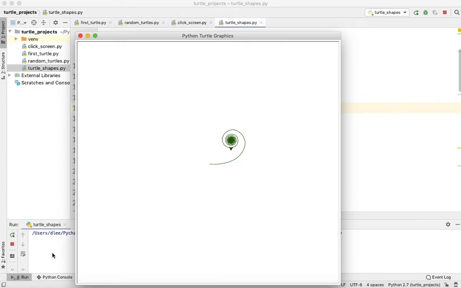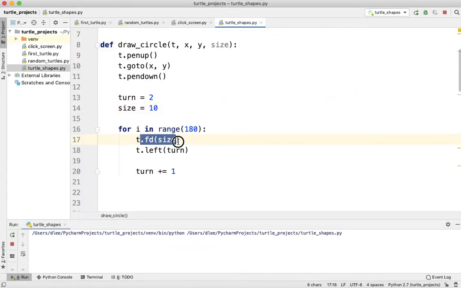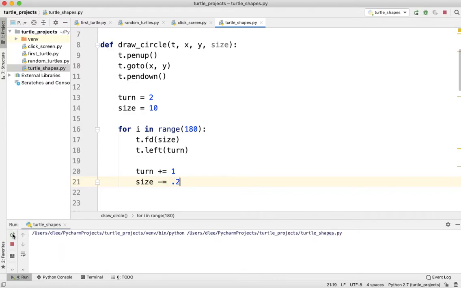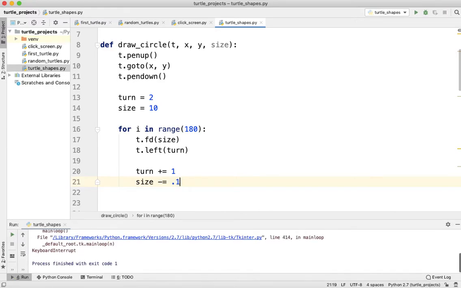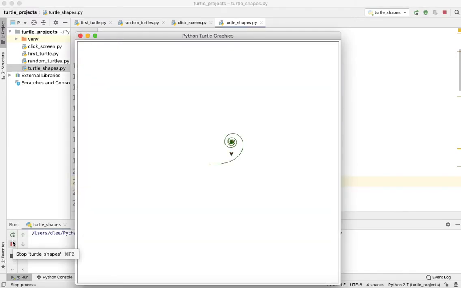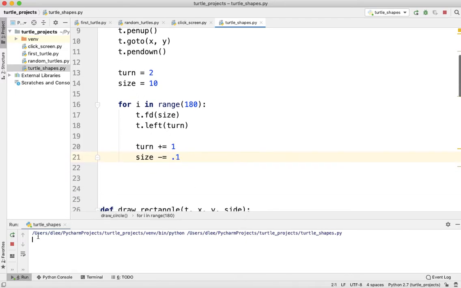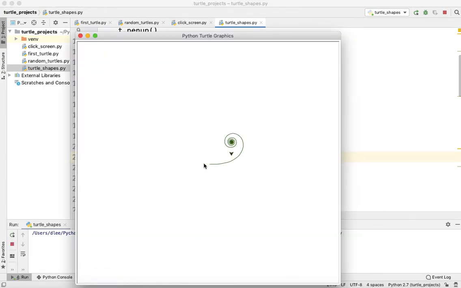Okay, so we get something kind of interesting now that we can control how much it moves forward and how much it turns. Let's see, maybe I can turn the size down, size minus equals 0.2. Let's try that. Oh, that looks weird. Maybe I could do size minus equals 0.1. Okay, so now I get more of a swirly shape. And what if I wanted to kind of double it up now? What if I wanted to try to draw a mustache?